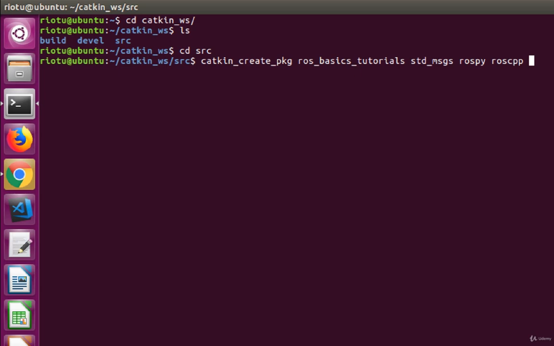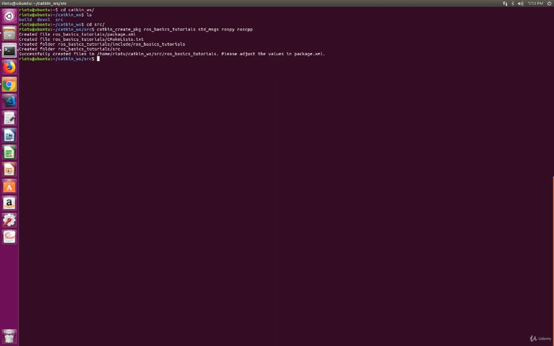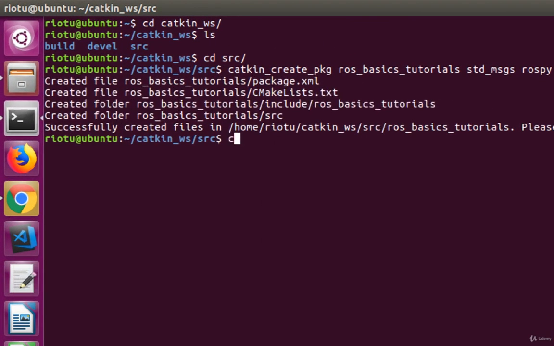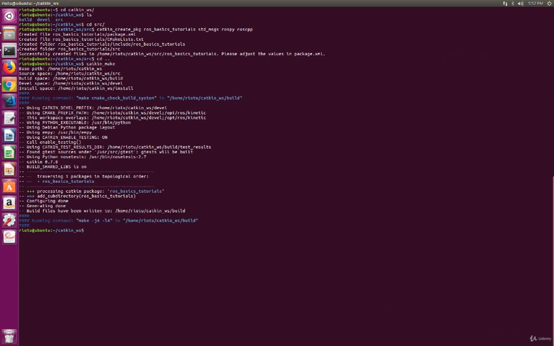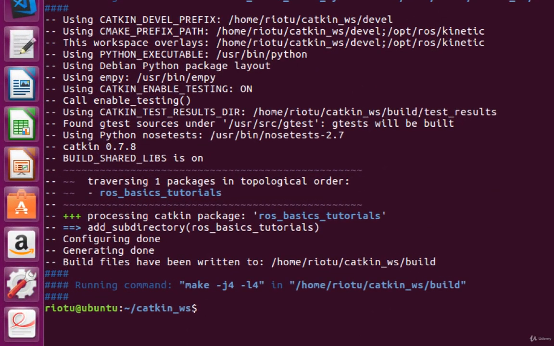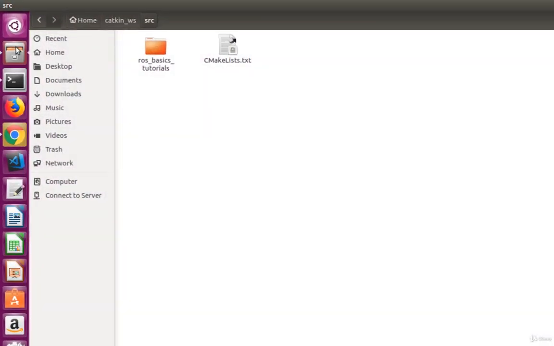So now I will execute the command, and the new ROS package is created. But still, I need to compile the workspace to complete the creation of the ROS package. So to compile the new package, we need to go to the Catkin workspace directory, and then we use the command catkin_make. So now our project is created, and we can go to the src folder, and we can check that we have already ros_basics_tutorials created.